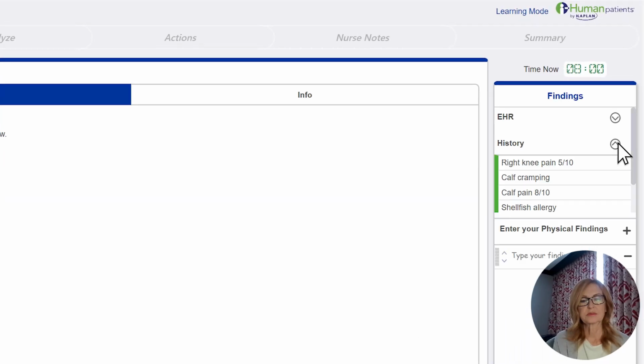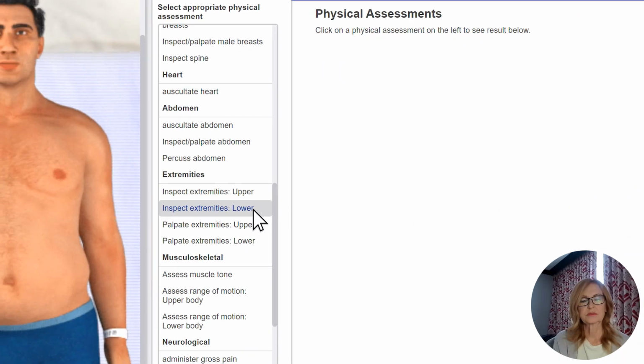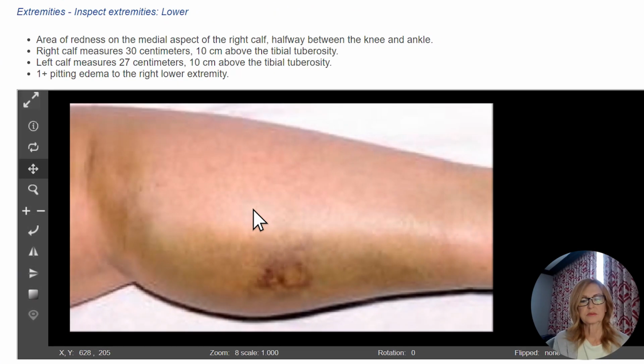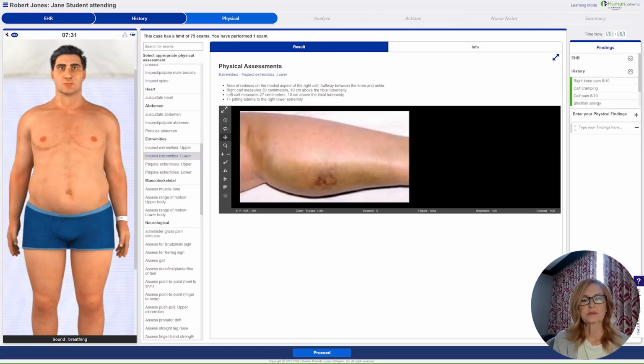In history, we noted pain in the calf. In the exam with visual inspection of the calf, we noticed new symptoms, 1+ edema and redness. Also noted in the EHR that we needed to complete a comprehensive assessment since our patient is newly admitted to the unit. There are 2 types of physical assessments that iHuman uses.